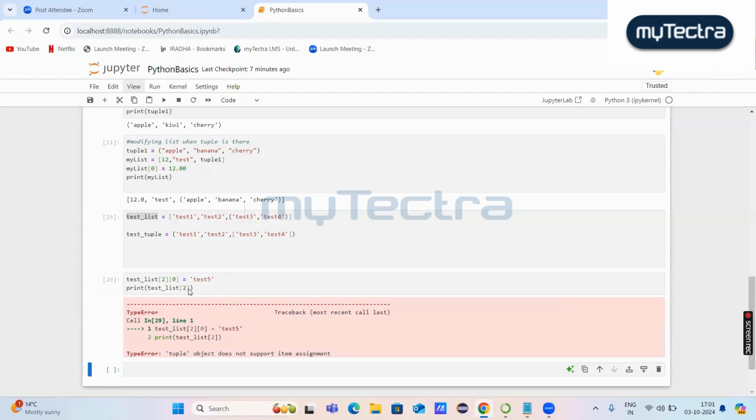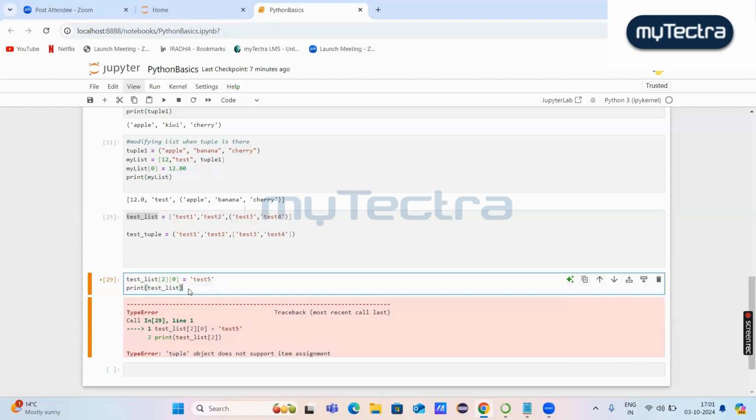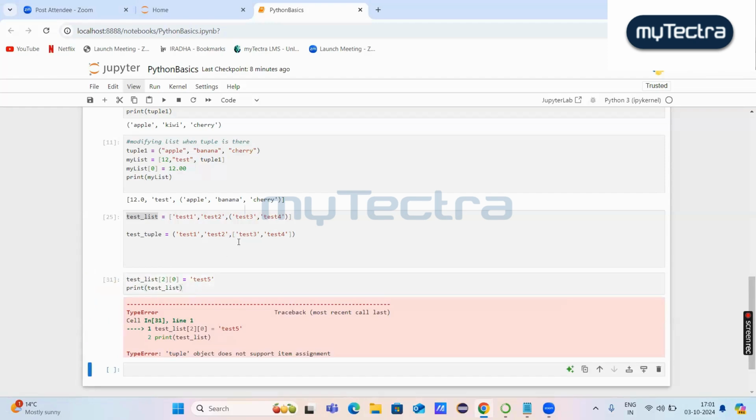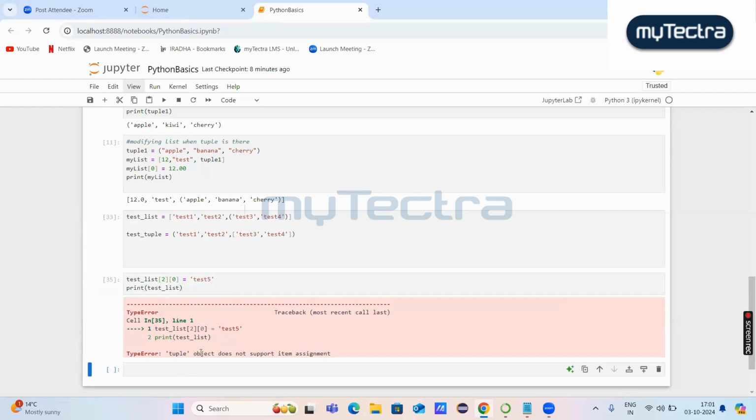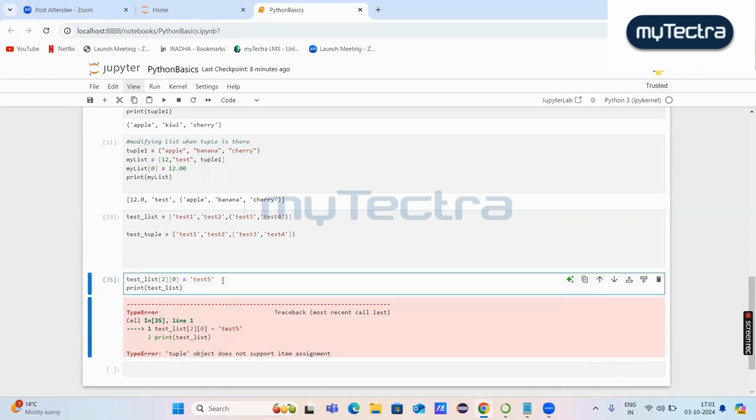And then try to print the entire list, not just the index. Do it. Tuple object does not support item assignment. That's how it is. It's immutable, so you cannot change the values. In our previous class, I told you that you cannot change the values of a tuple. In the complex data type, it is not a mutable item. It is immutable. So that's why you cannot change the value. But try the other way around. Try for your tuple now.